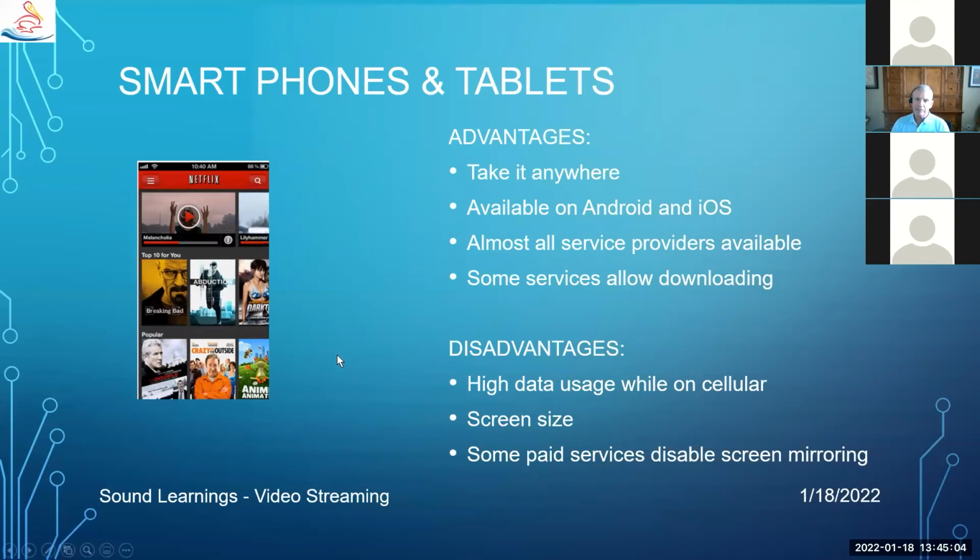Screen size, depending on what device you're using, can be an issue, but depending on your eyesight, like me, you can hold it very close to your face. It looks big, but some of us can't do that. So the screen size is somewhat of a disadvantage.